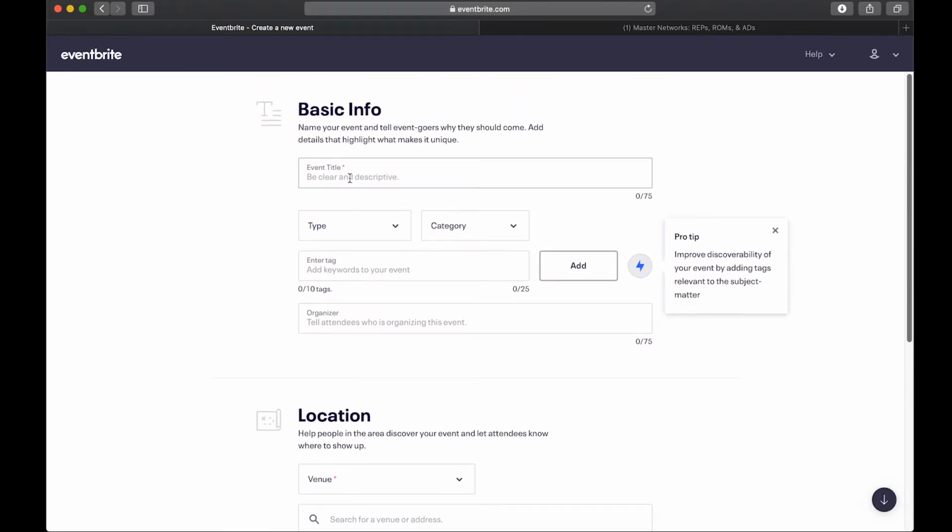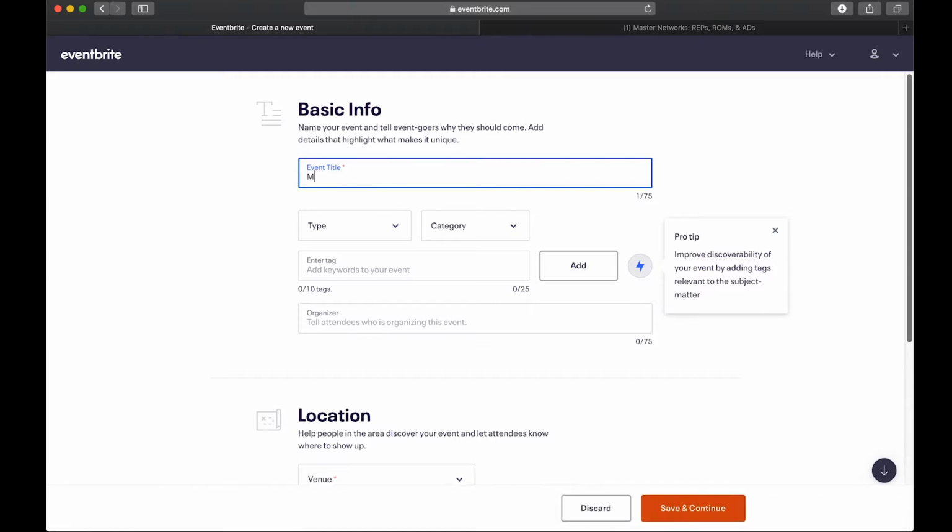So we're going to start here at the top. Anytime you are creating a chapter development meeting page, you're going to always want to include a similar title. So it could say Master Networks... let me think of something. So we'll say Master Networks Farmville. I'm pretty sure that's not a real city, but it's going to be a real city for today, guys. So Master Networks Farmville Chapter Development Meeting.